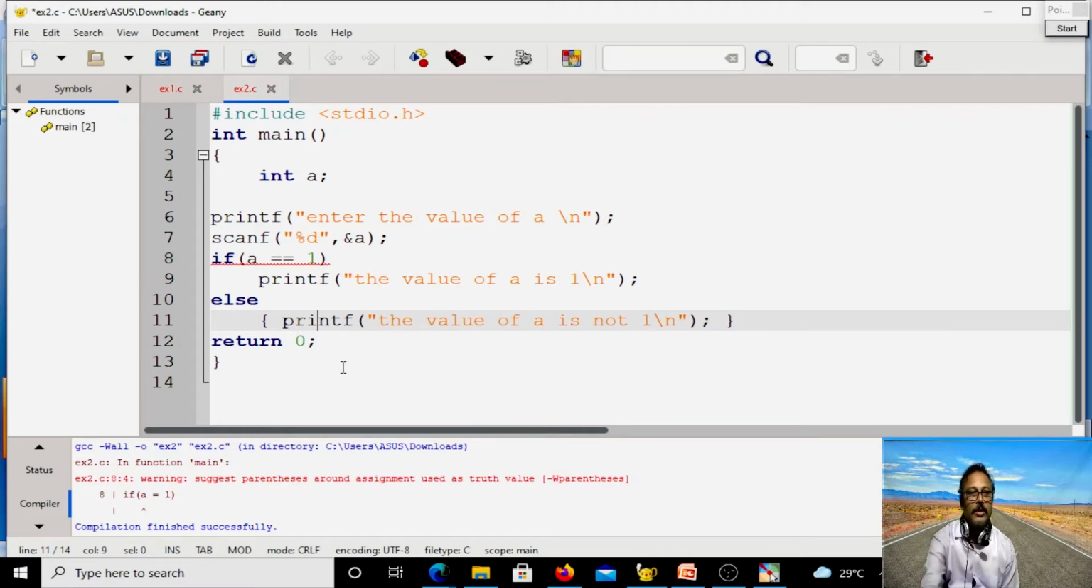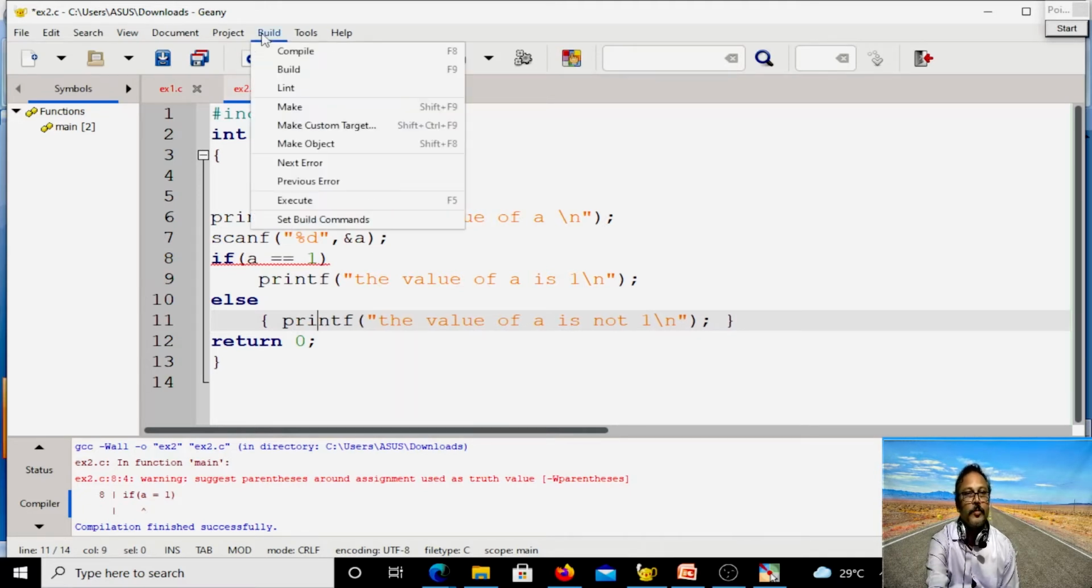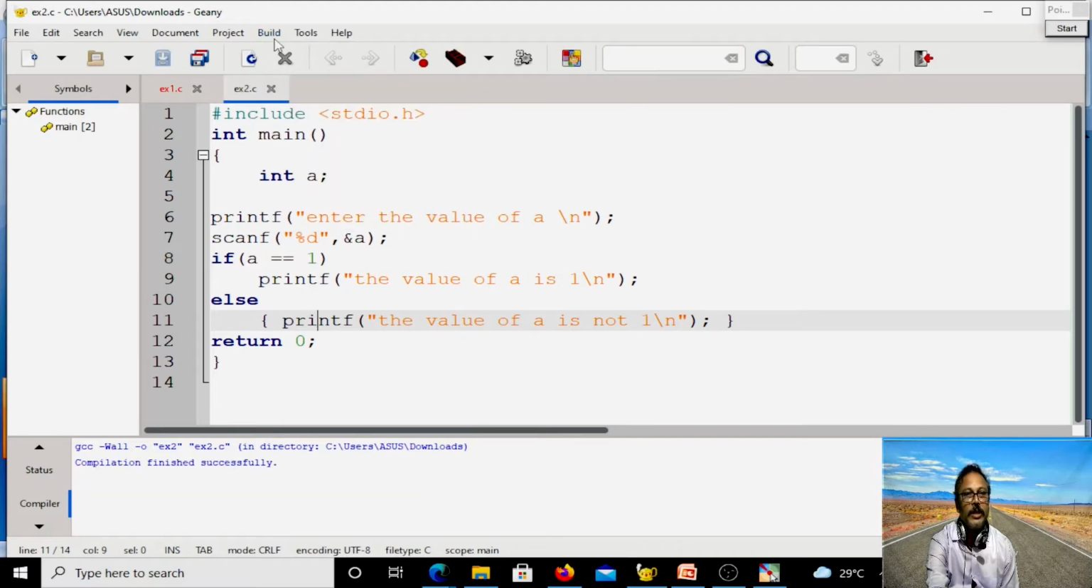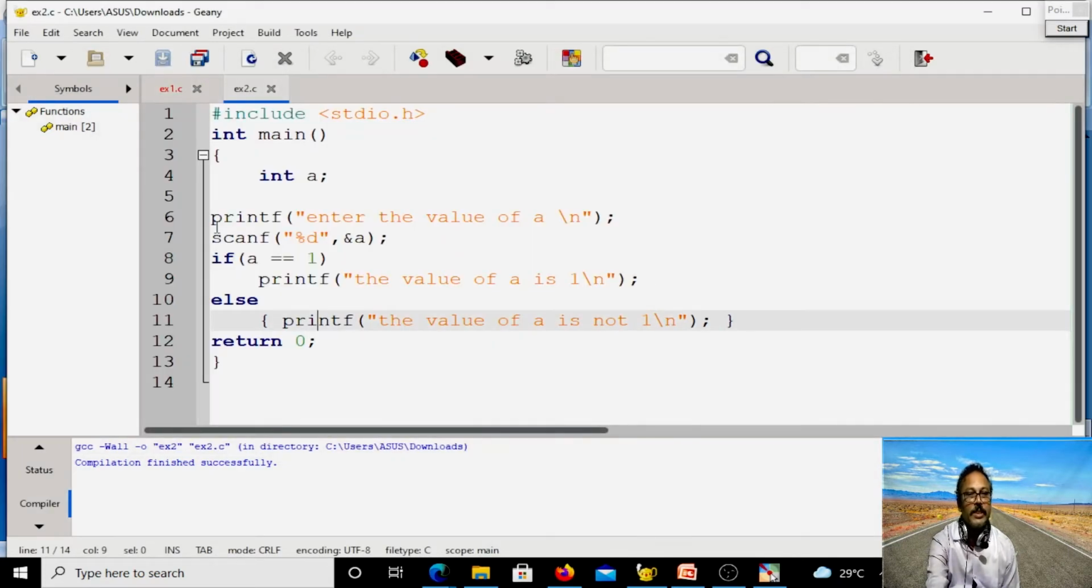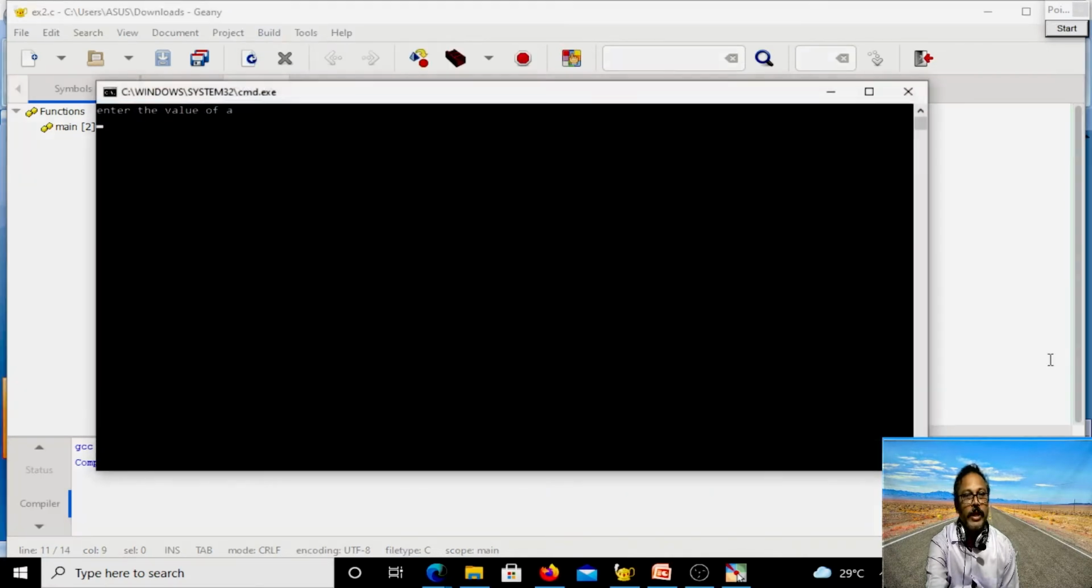Okay. Now let me run it. First compile it, then execute. Value of A is 1. So the value of A is 1 is printed. In the previous cases, before the use of this else statement, if the A value was not 1, then nothing happened. But here, if the value of A is not 1, we are trying to print it. So let us execute again and give the value of A as, say, 2, meaning A is not 1.